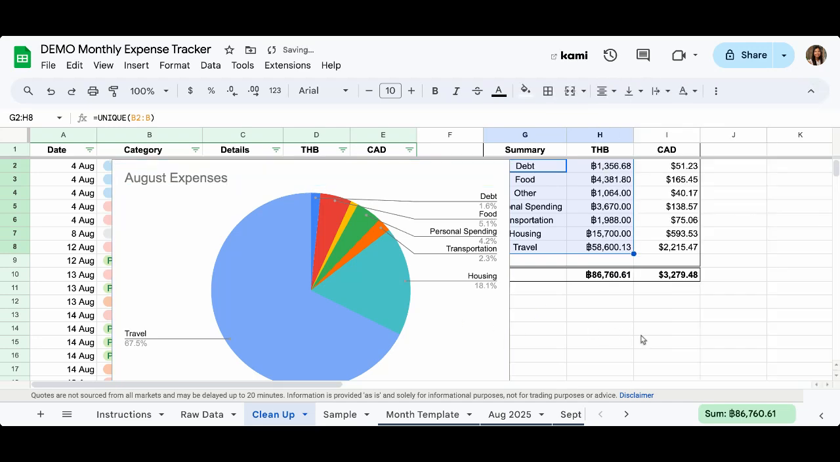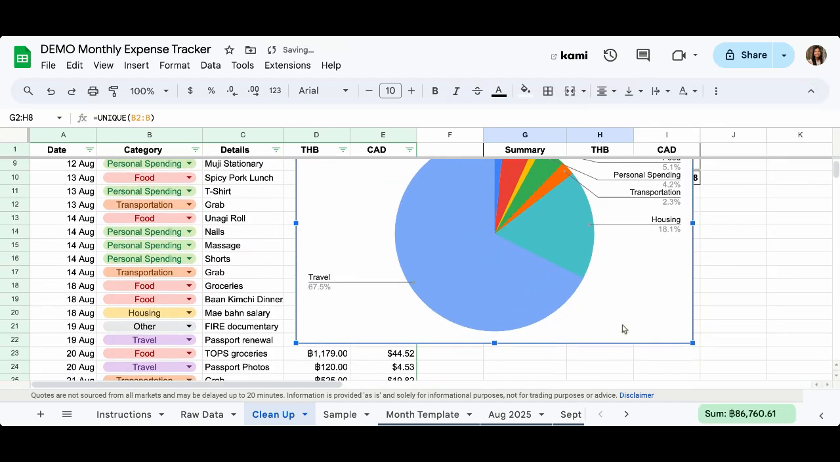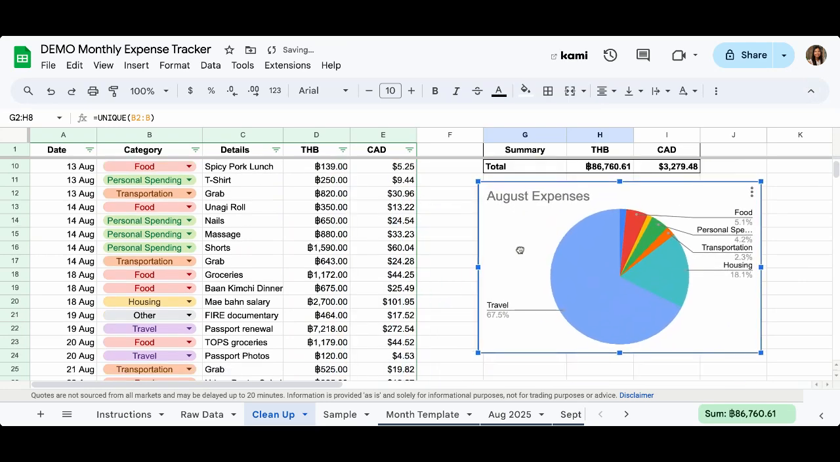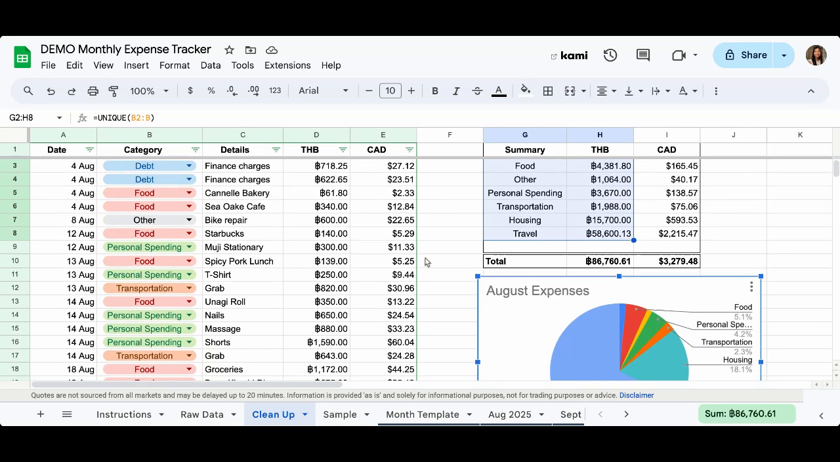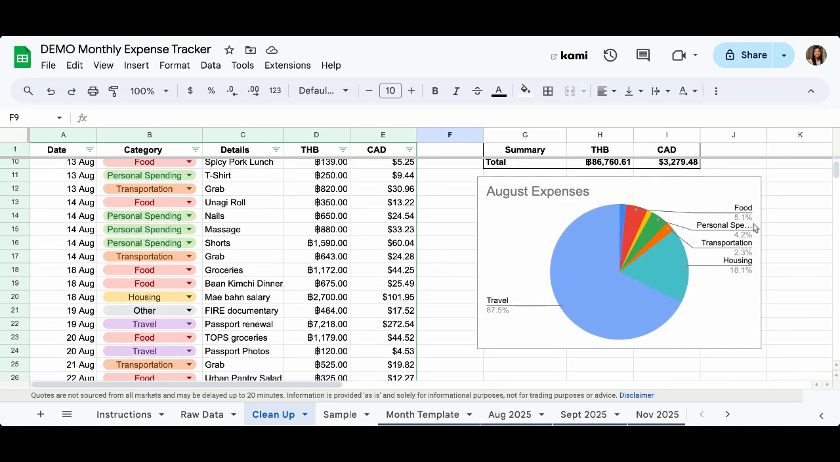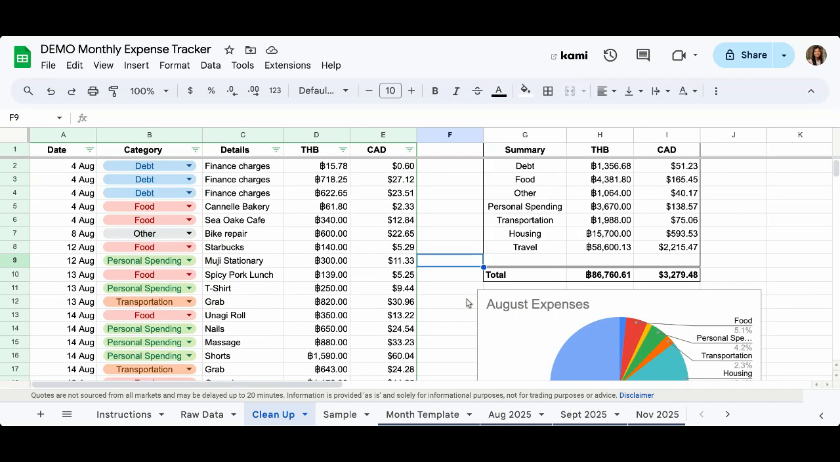Close your chart editor. You can move this around, and we can see this month was quite heavy on travel, with that being almost 68% of all the total expenses. Meanwhile, food, measly 5%, personal spendings 4%, transportation 2.3%, and housing about 18%. All right, so that is the filter feature, and we have just made a chart to summarize our August expenses.